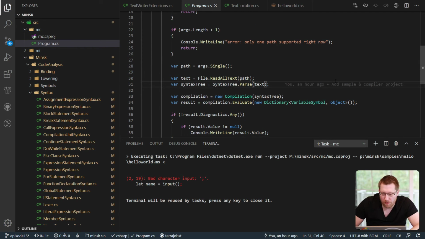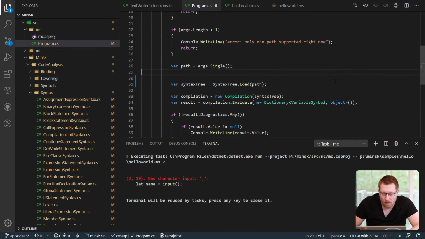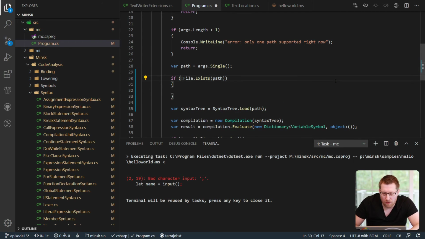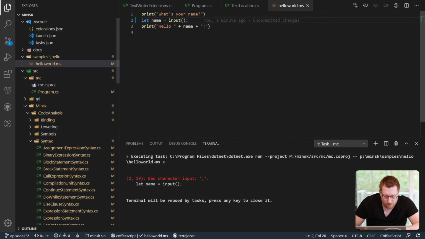Oh, yes, because the way we construct it right now in our compiler, we do this thing by hand. So instead of doing syntax_tree.parse, we should say syntax_tree.load, because then it takes care of setting the path as well. Well, let's be nice and say if the file does not exist, then say error file, it doesn't exist, right? All right, let's try this.